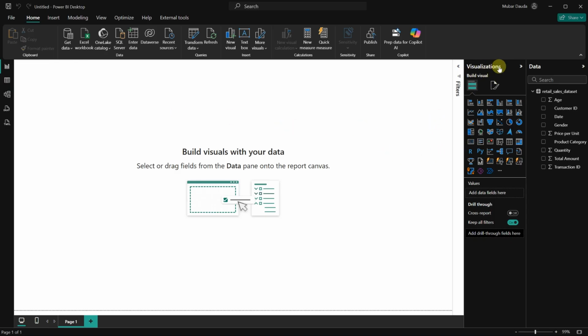So this is where you build, this is the visualization pane. This is the data pane where you select the record that you want into a chart. So you drag the record into it. So that's what the data pane is. It will show you all the tables and all the columns.